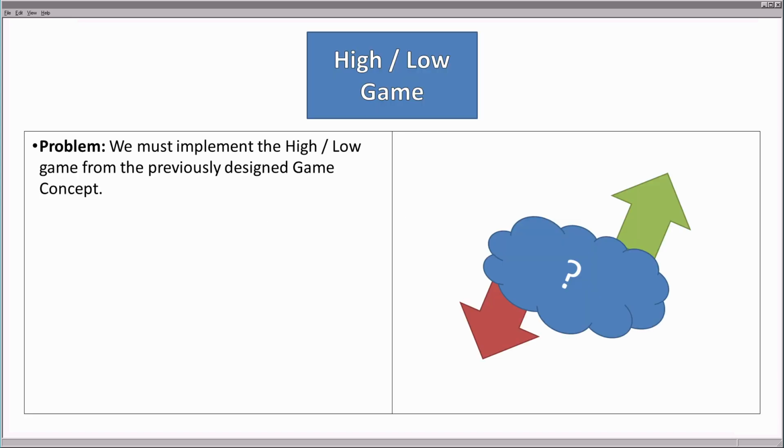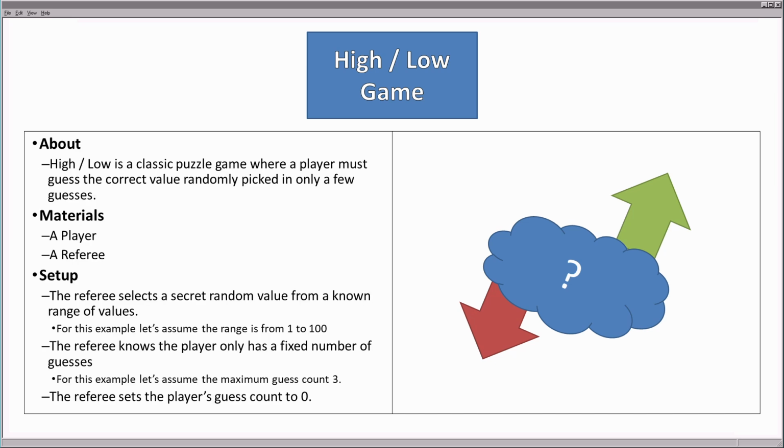Once again, we're going to look at our high-low game. We must implement the high-low game from a previously designed game concept. Reviewing this again. High-low is a classic puzzle game where players must guess the correct value randomly picked with only a few guesses. The materials we have is a player and a referee. The setup is the referee selects a random value from a known set of values. So for instance, let's assume 1 to 100.